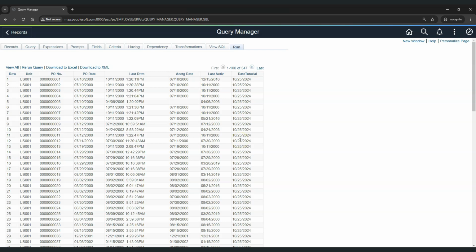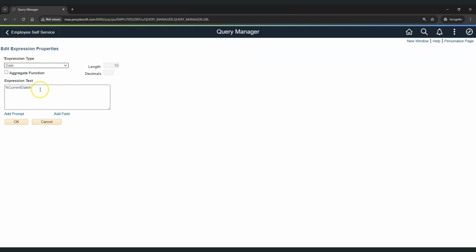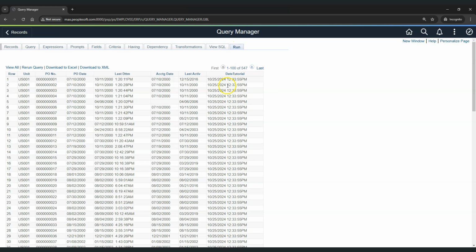Now, let's say instead of current date, we want to display current date time in your PSQuery report. In order to do that, we will do the same way. In the expression, instead of saying current date in, we will say %CurrentDateTimeIn. This is another PeopleSoft meta SQL which gives you the current date time of your system, and we need to change the expression type from date to date time. If we click on OK and run, as we can see, we have the current date time available.